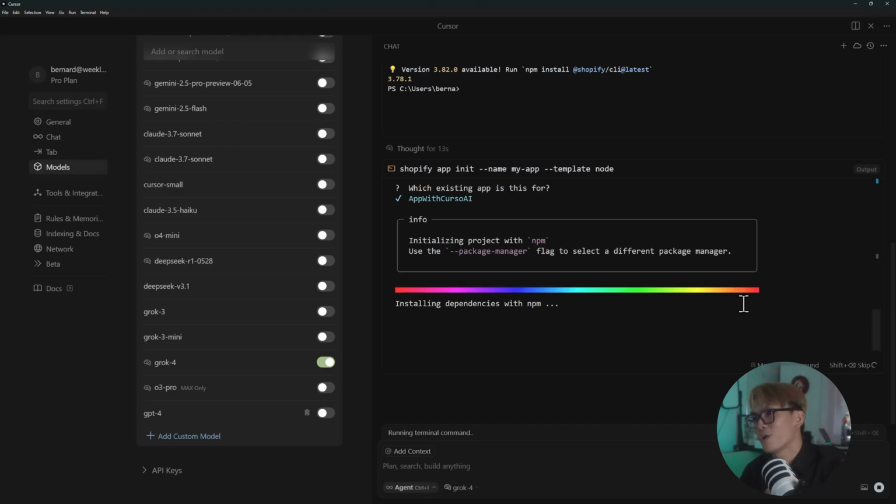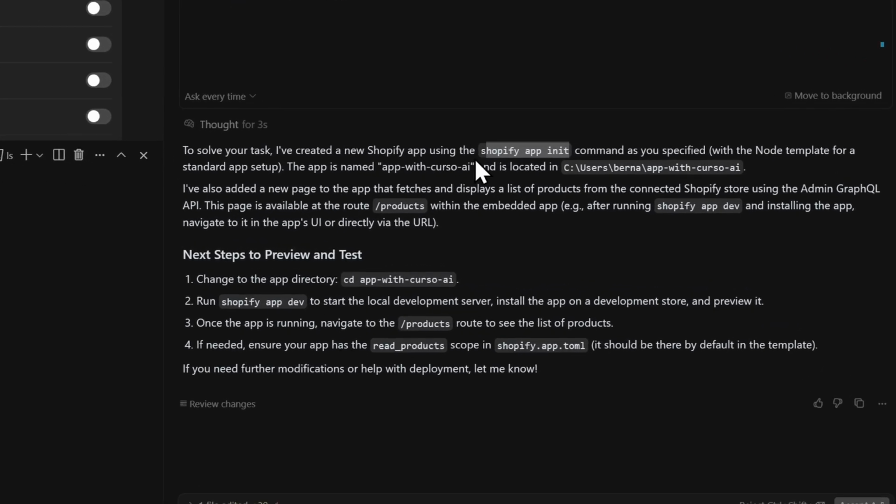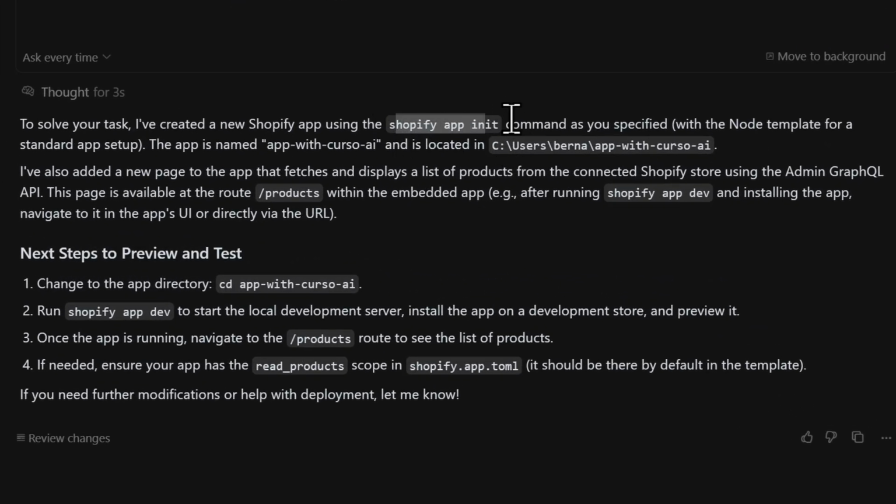Finally, we're off to a good start. It took quite a while. Okay, so now it's done. It created a new Shopify app using the Shopify app init. So, check. It also added a new page, which is going to be the products route.